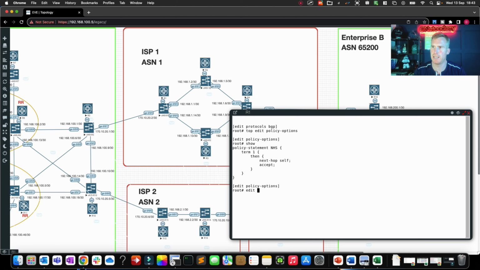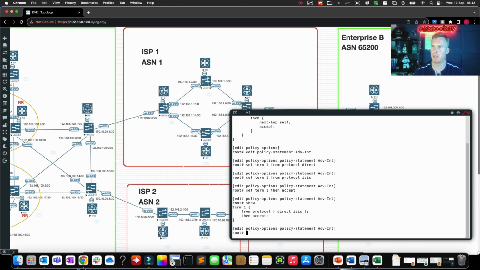So let's do edit policy statement, and I'm just going to call this advertise-internal, or ADVINT for short. And let's just say set term 1. I'm going to keep it nice and quick. So from protocol direct, as well as from IS-IS, and then I'm going to say then accept. Let's do a quick show. I'm happy with that. Looks very straightforward, of course, and I'm just going to do a commit and quit on this.